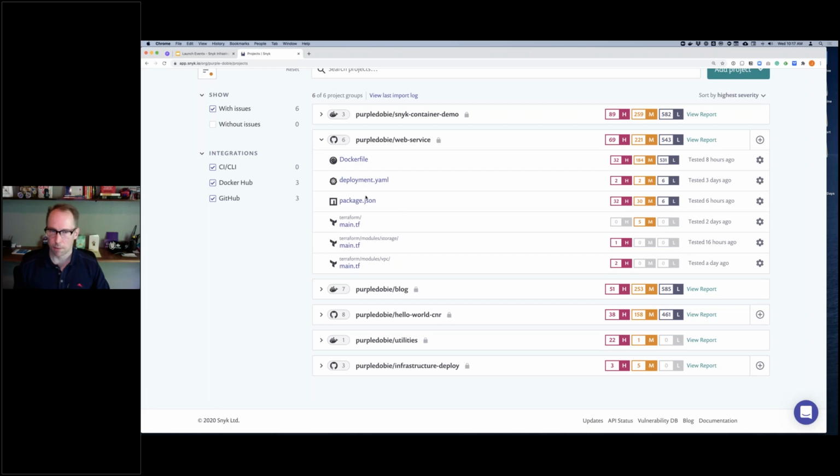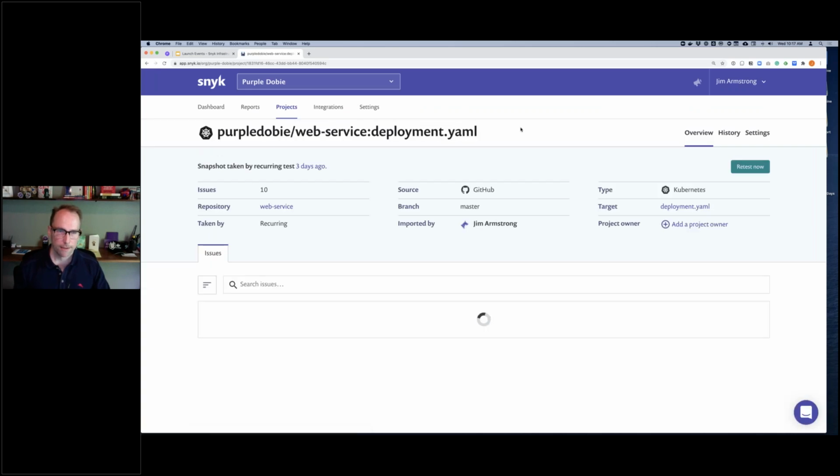But I've also picked up a couple other things. I've got my open source dependencies, again, all from one scan. This happens to be a node package in this application. And then I've also got a Docker file so I can get some container results from this. And again, that all comes from one import. I'm going to focus just on the infrastructure as code since that's what everybody's here to see today.